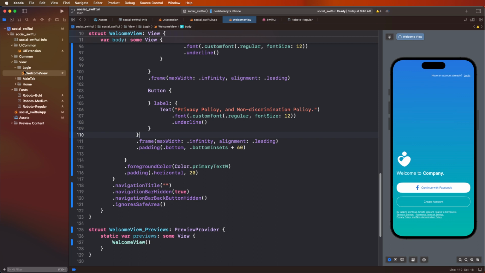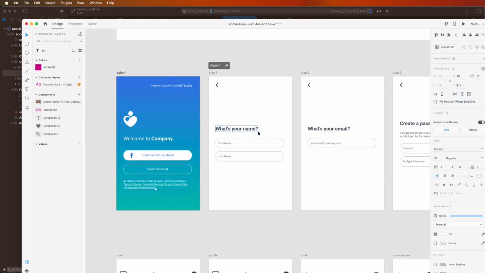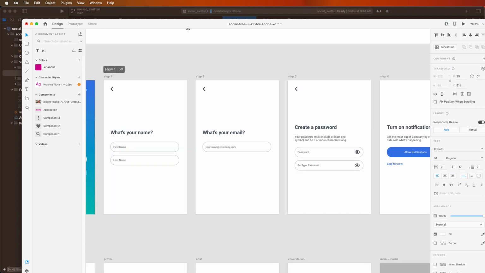And we need to develop the step 1, step 2 and step 3 designs. I need to develop these as well as like this UI in your XD files. What is your name, what is your email address and create password screen. I need to develop this here.